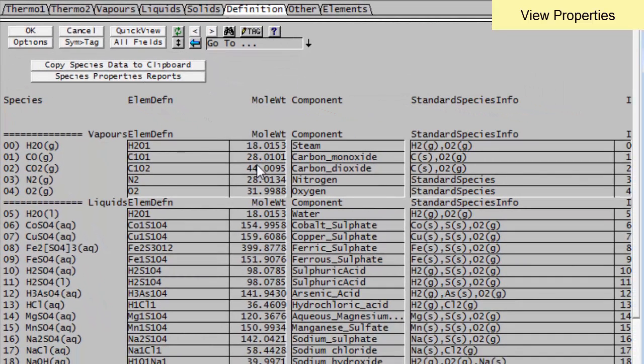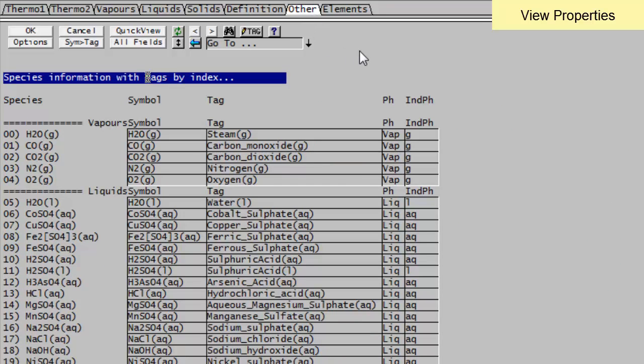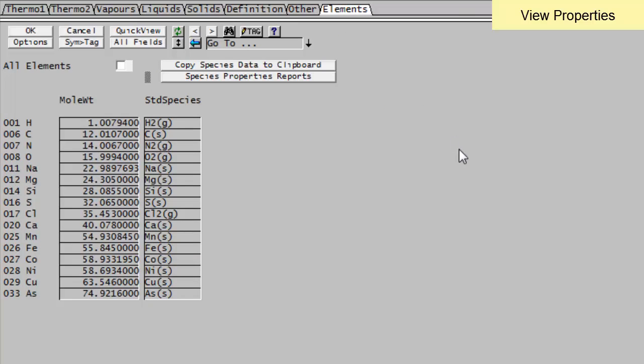On the definition page, we have the molecular weight of each of the species, plus the component name and the standard species info. Other just gives us our symbol and tags and the phases. And elements will give us the molecular weight of all the elements that are used in the project.